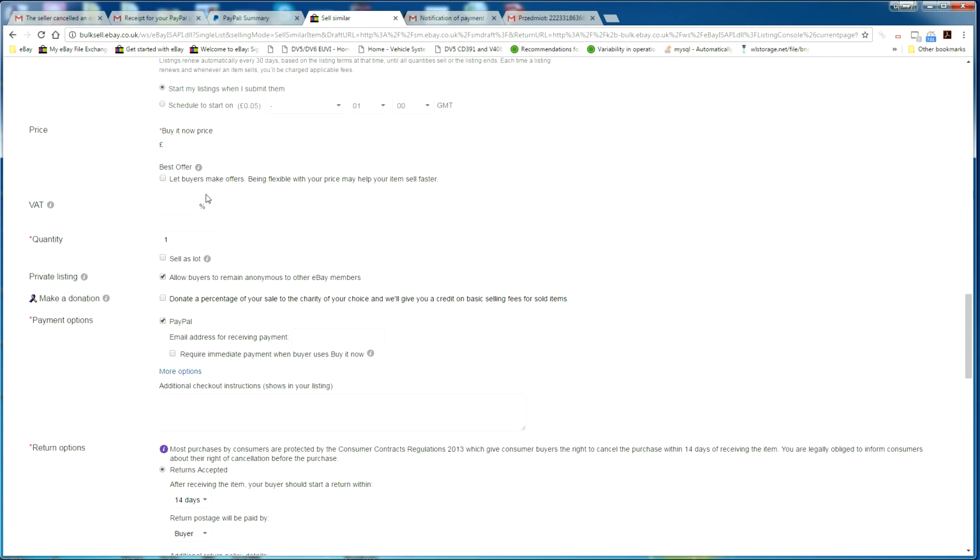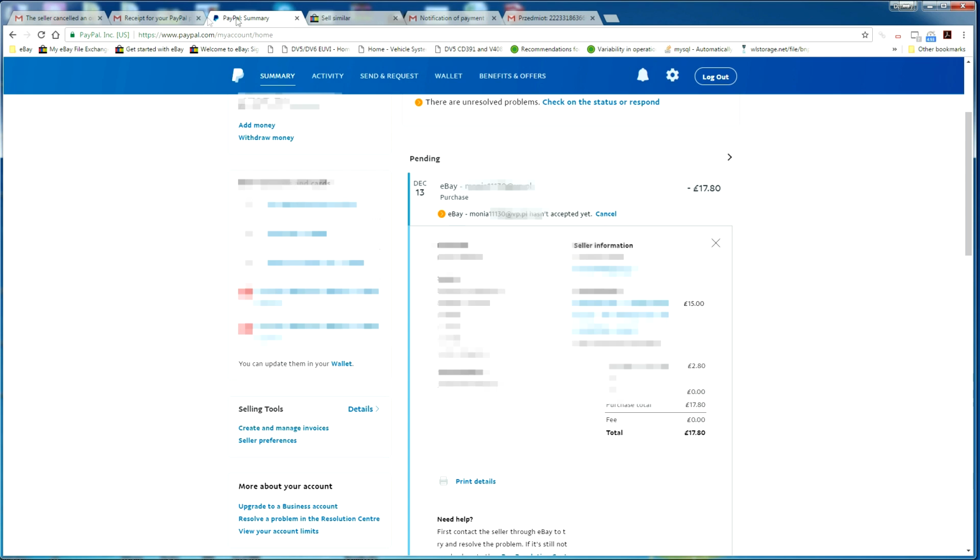For instance, I'm just going to go over to the new listing form. This is a new listing form, and under where you set the price and the quantity, there is the payment options box. And if you accept PayPal payments, which is what most of the sellers on eBay do, you have to put in your email address for receiving payment. So that has to be the exact same address that you have registered to your PayPal.